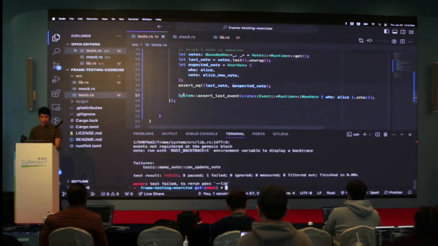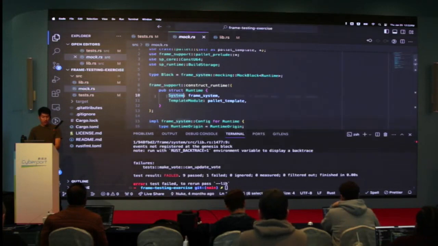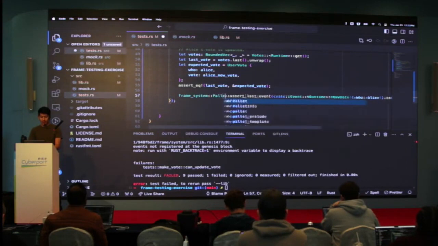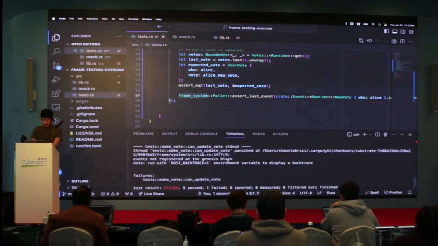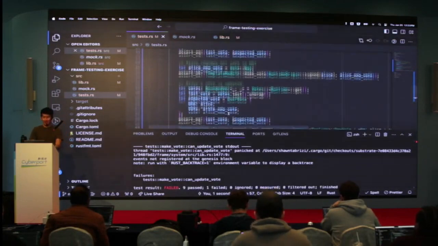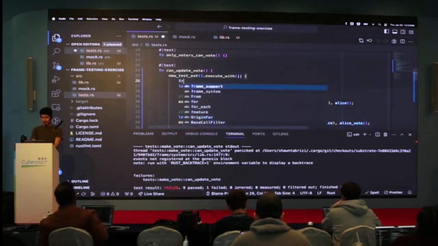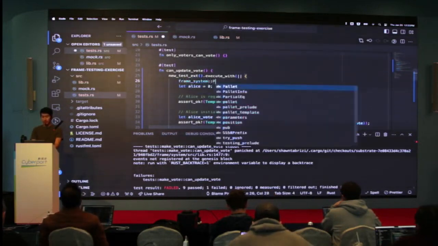System is automatically in scope here because it is in your mock. But you could replace system here with the frame system palette. It's the same thing, but I'll leave it like this so it's a little more explicit. And it says it panicked: events not registered at the genesis block. So I made both mistakes that I just talked about. Here I'll put frame system palette.